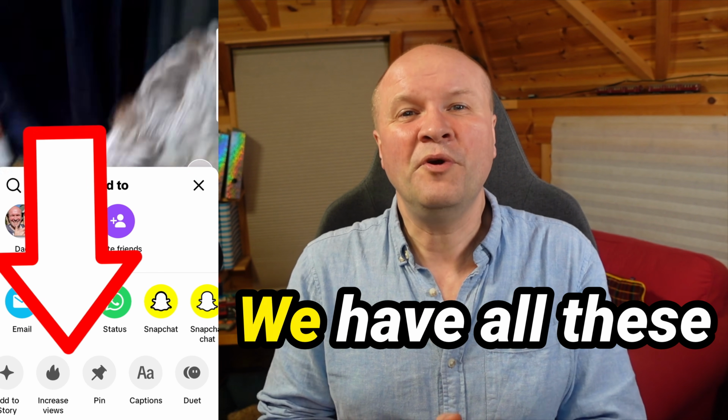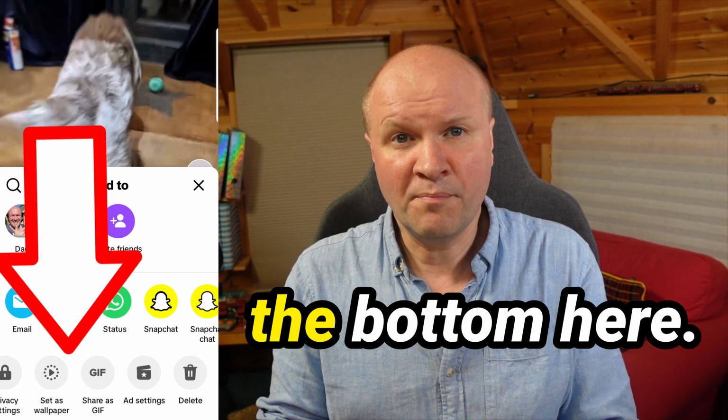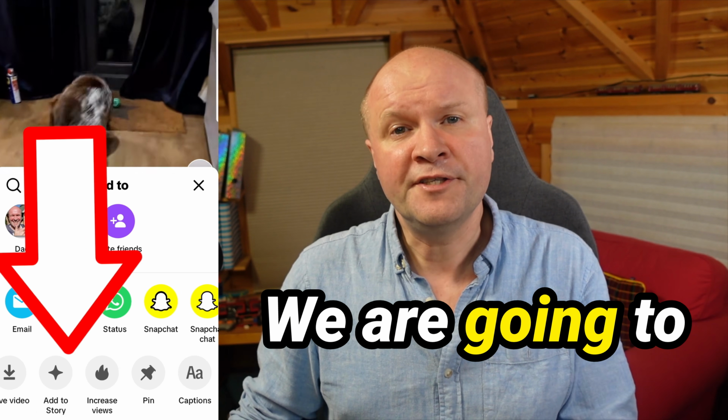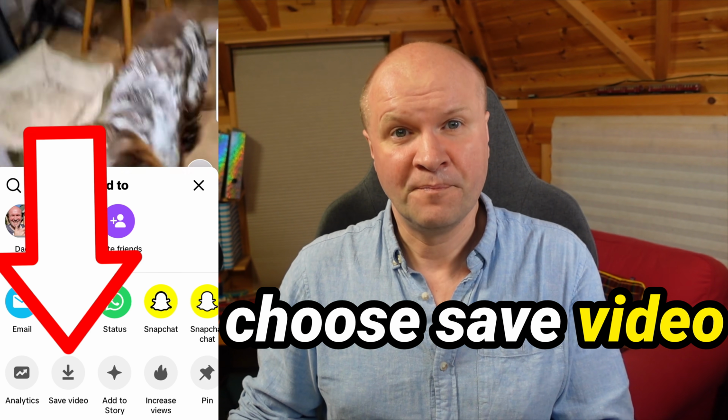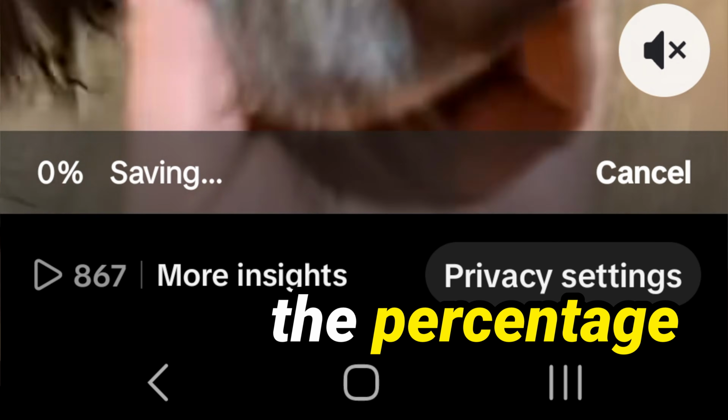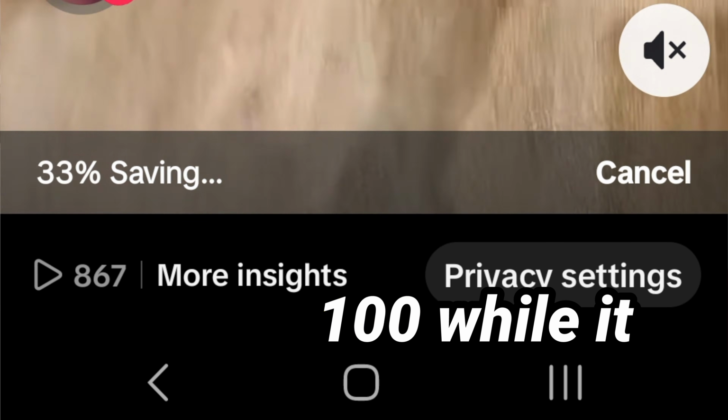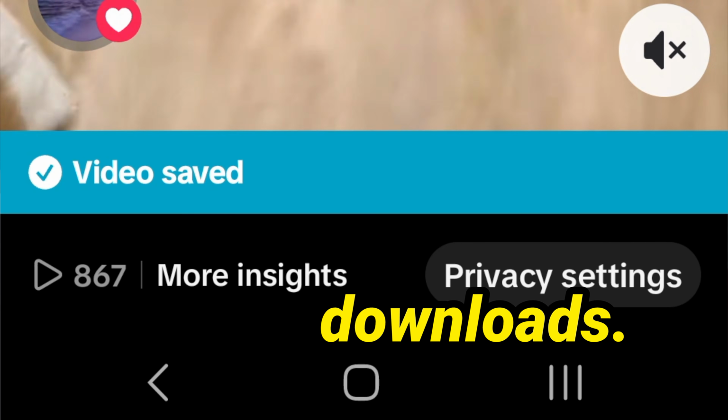Step 3. We have all these options along the bottom here. We are going to choose Save Video. And you can see the percentage download bar going up to 100 while it downloads.